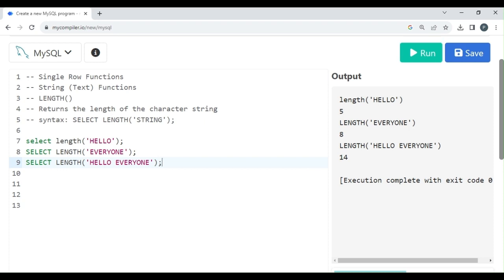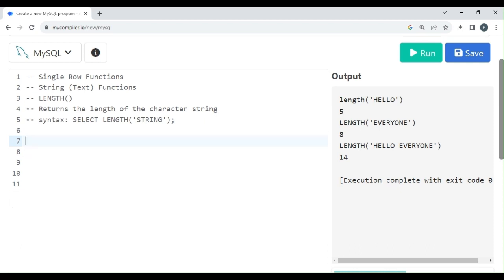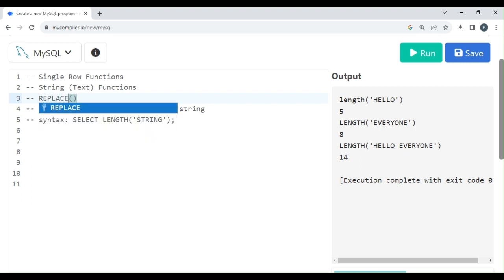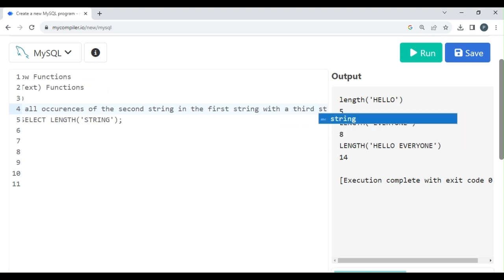Next we will move to replace. So it replaces all occurrences of the second string in the first string with the third string. Okay, so we have three strings here.